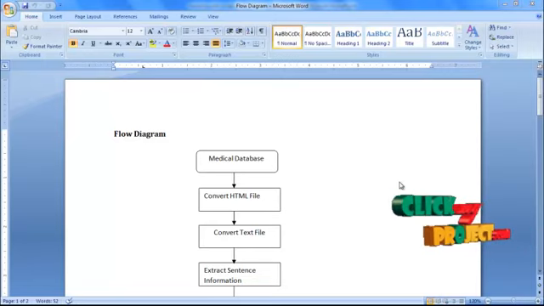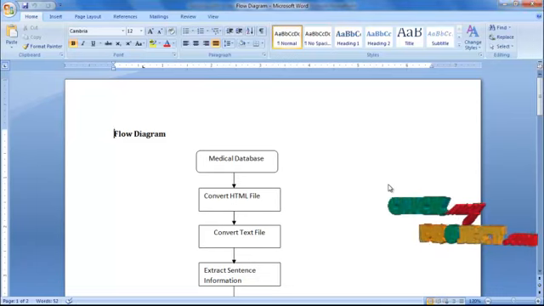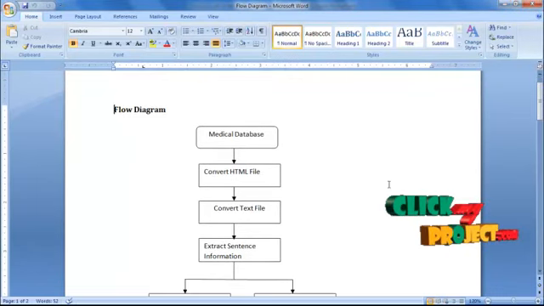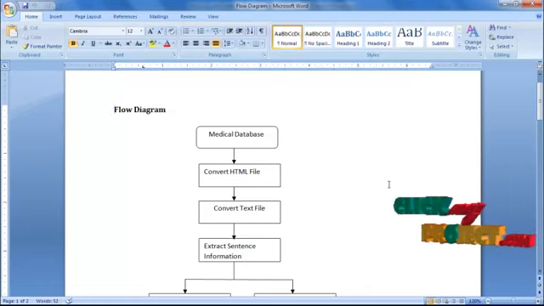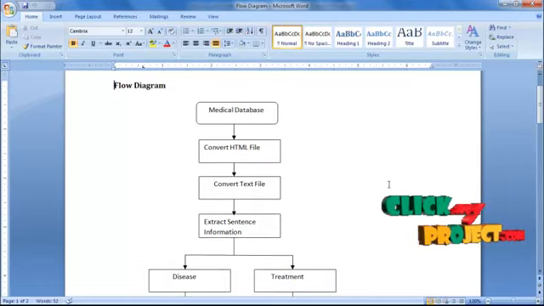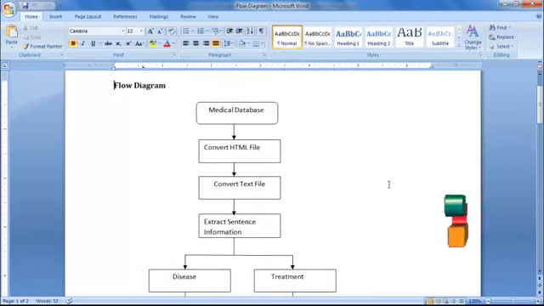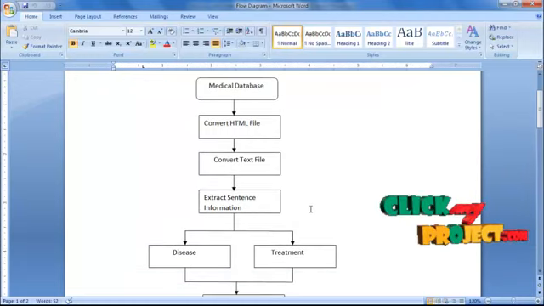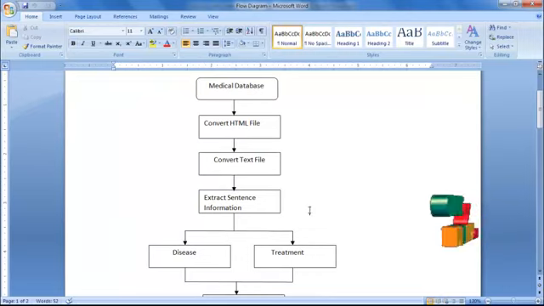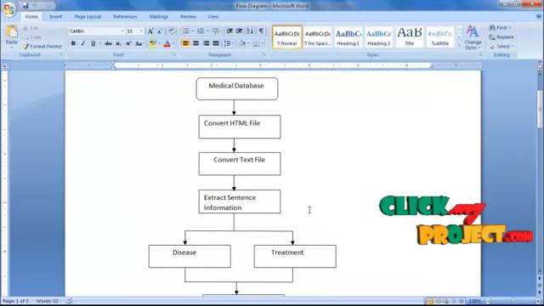The input we take is in the form of medical information called the Medline database. The input database is in HTML format. This is a web file, so in order to extract the information, we have to convert it into a text or data format. Then we have to extract the information in the form of sentences.